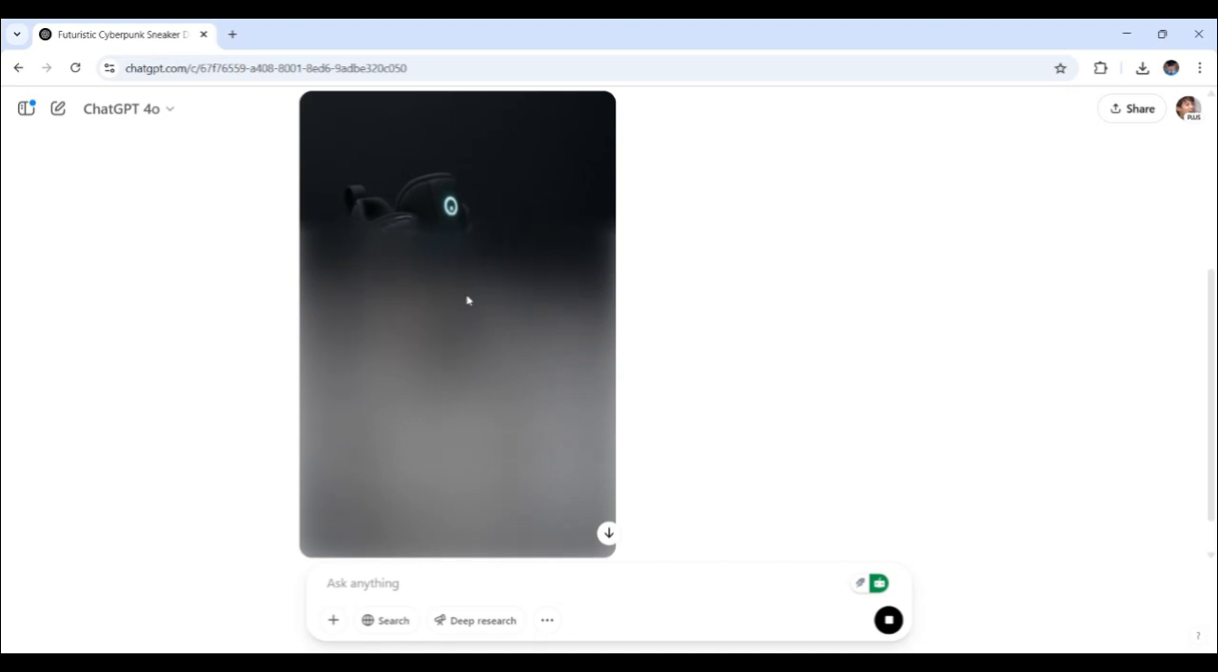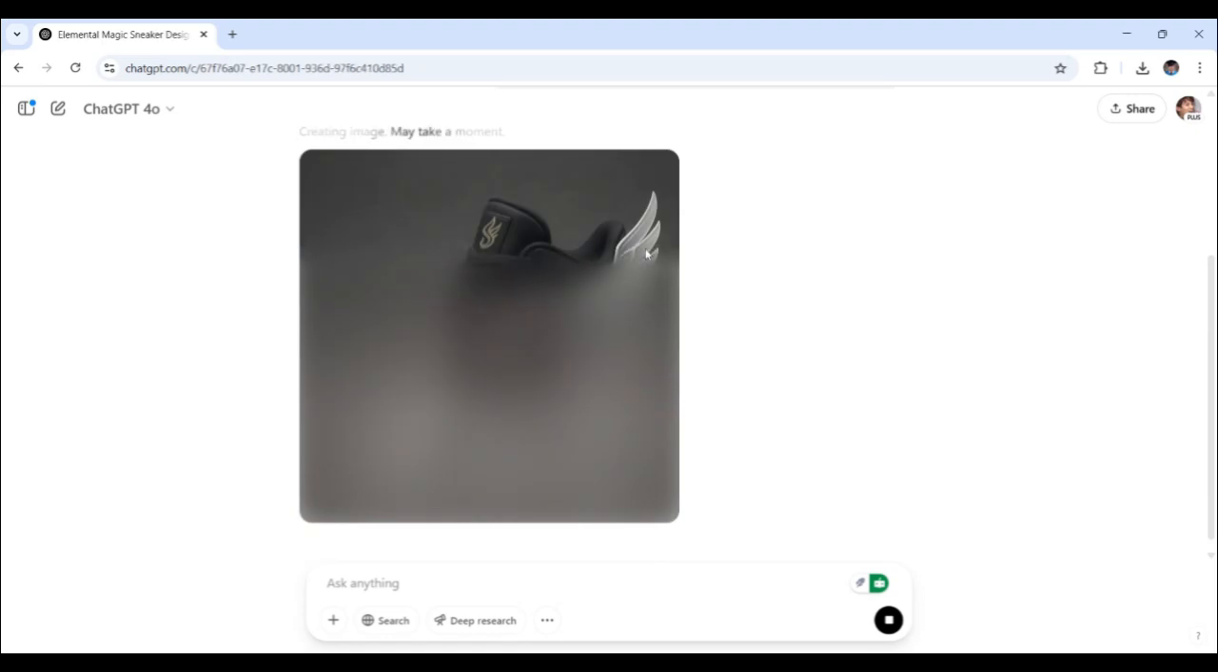Hey, sneakerheads, fashion designers, and Etsy dreamers. This one's for you. So, whether you've always wanted to invent your own sneaker collab or create a custom shoe concept for a fashion line, well, today I'm going to show you how to use ChatGPT's newest image generation tool to bring your footwear ideas to life.